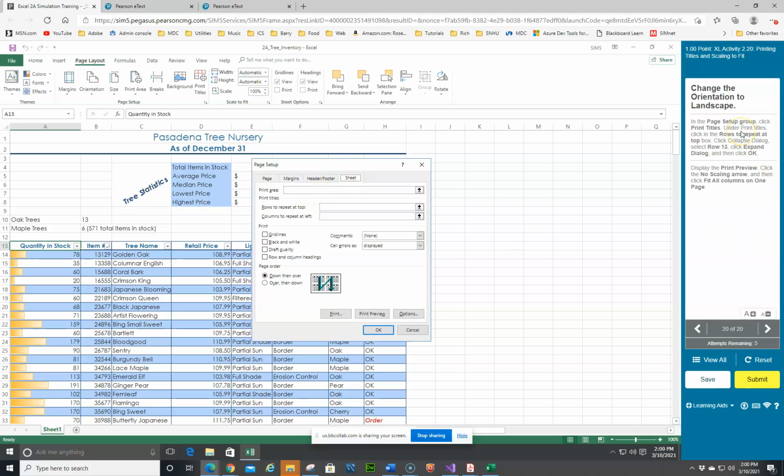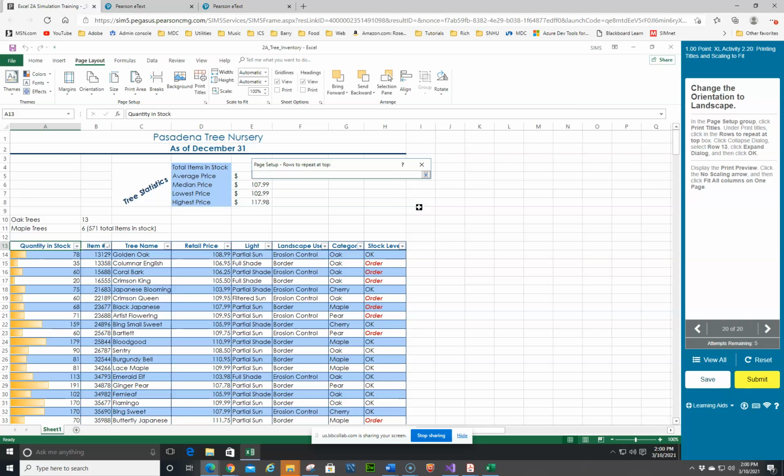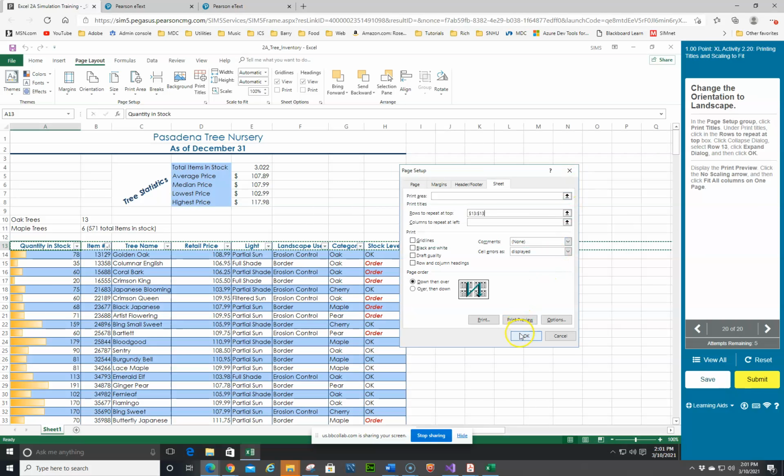So click print titles. Under print titles, click repeat rows to repeat at top. So here we have it, and we'll click this here. What that means is when you're actually printing something, it will repeat these. So select row 13, and click OK.